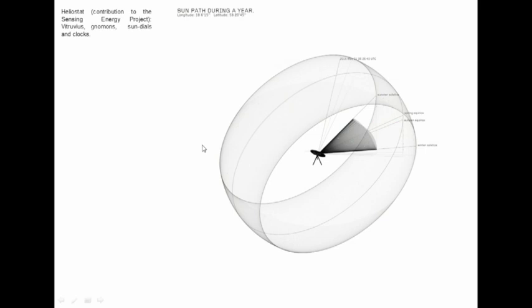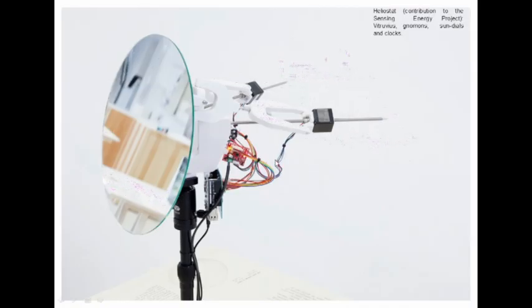Okay, just conclusion. This is a little bit of the algorithm or the calculation that makes this possible. And this is a picture of the prototype.